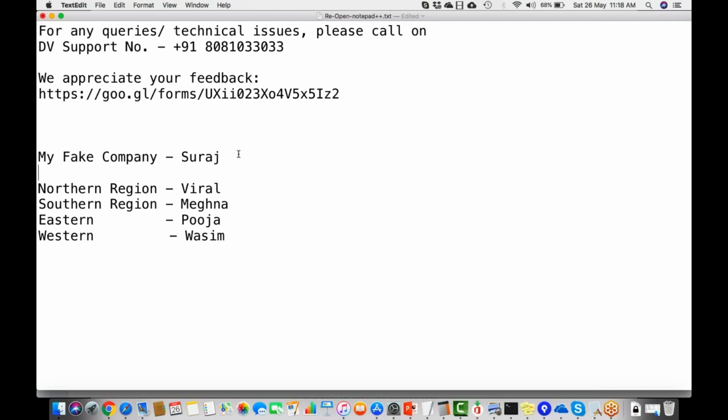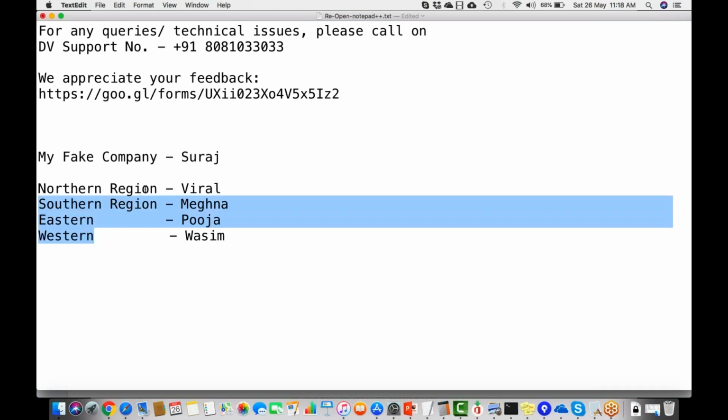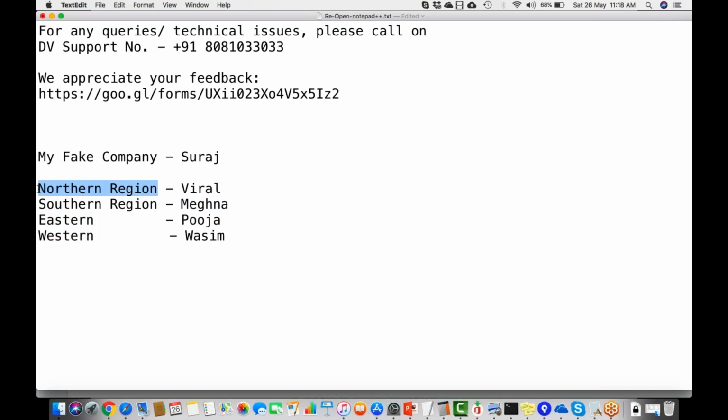Now, as the head of the company, Suraj doesn't want Viral to access data originating from the southern region or any other regions. Suraj wants Viral to focus only on the northern region, to have limited access to the northern region only. Can this sometimes be a company requirement, that you don't want your regional managers to get access to other regions' data? As a company policy, it can be.